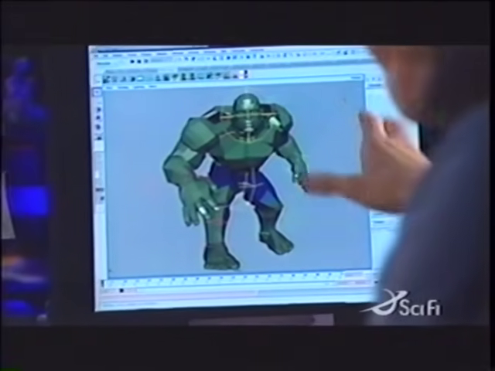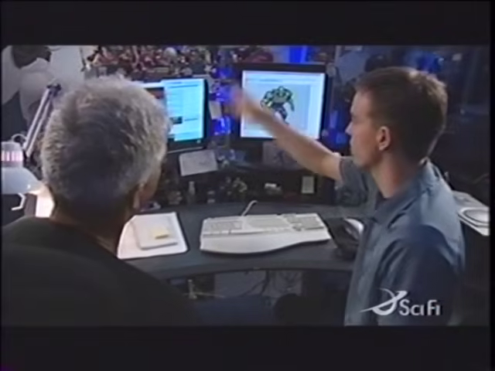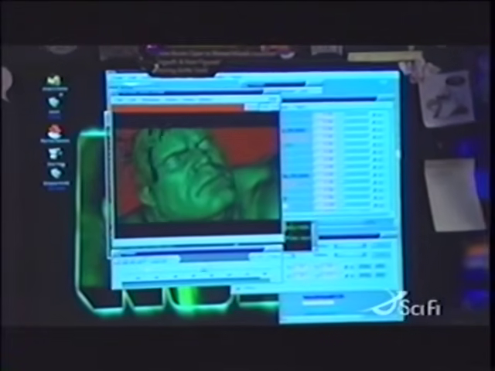It's amazing. Well, once Ang has bought off on that, which is called blocking, then we end up in a program like this over here, which is Carrie. Carrie's a proprietary software developed by ILM that lets us do facial performances.